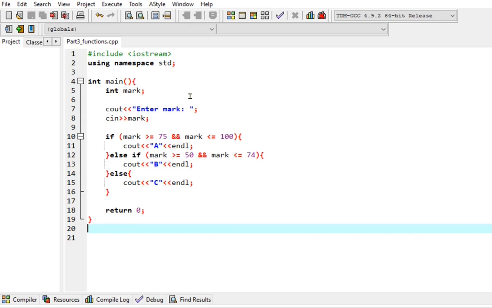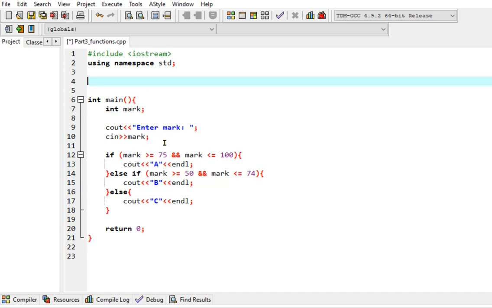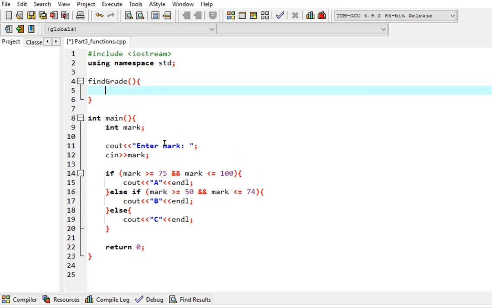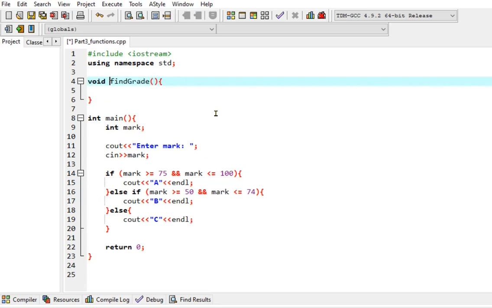So let's begin. The first thing I would do is to provide an appropriate name for my function. Let me call it find grade. Every function has open and close parentheses, and the code is written inside open and close braces. So if you remember the structure of the function, we must provide a data type here. So for simplicity, I can provide void. Void means I do not want to return any data back to the caller.